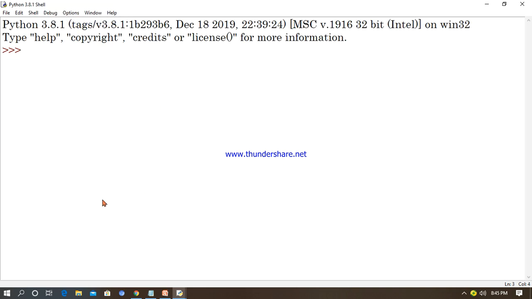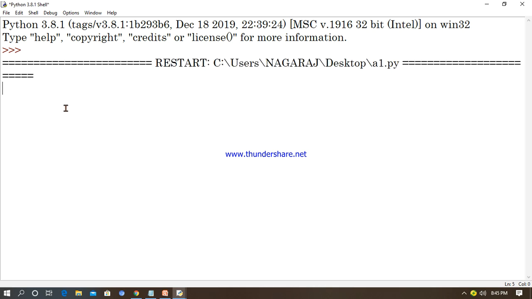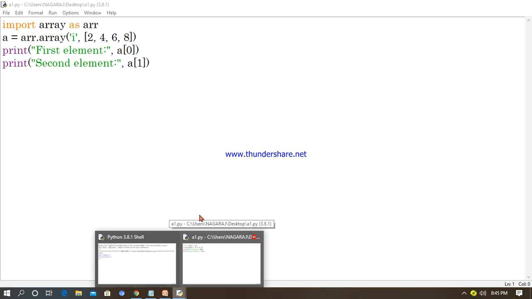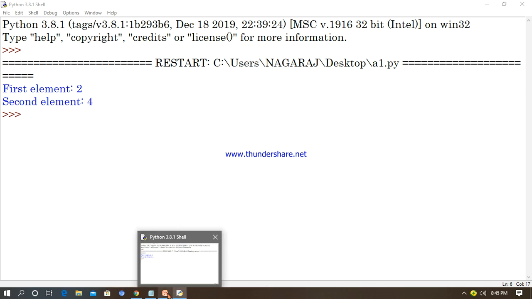Python script. It will print 2 comma 4. Yeah, successfully executed. So first element is 2, second element is 4, and so on. If you want to continue, you can print the third element and fourth element, whatever elements are there. Like that you can create and access the elements.